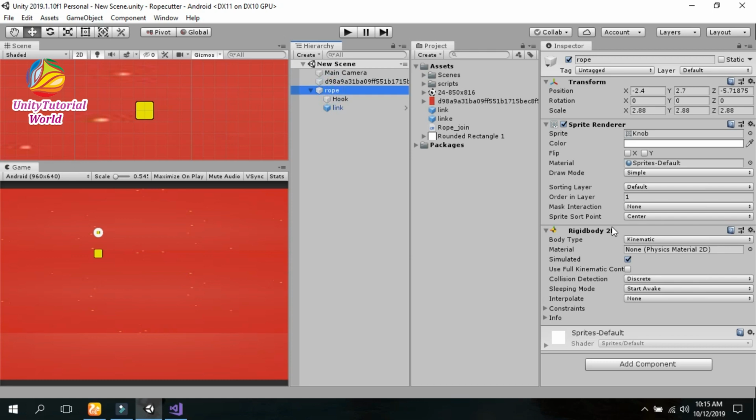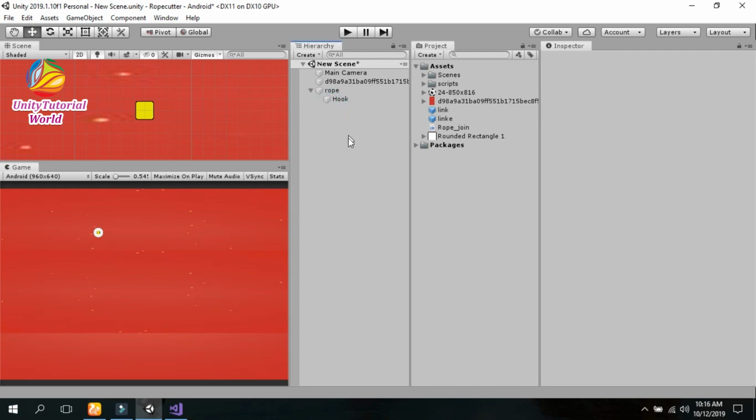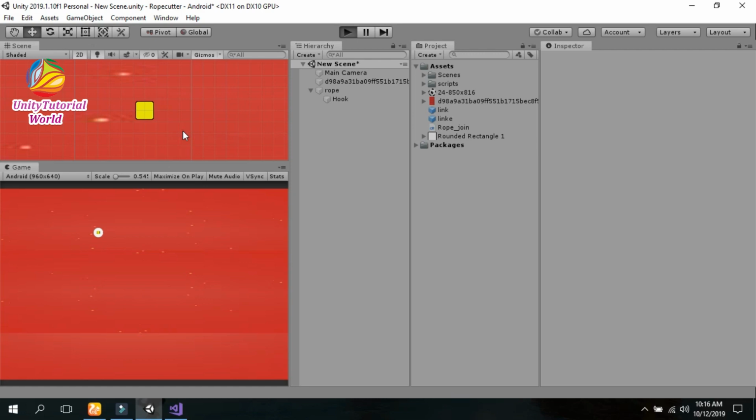Now go to rope and check if the script is added on it or not. Now add the script RopeJoin on our rope, give the references hook and link prefab that we have created, and give the number of links. I should use 6. Delete this, and now we can check if it's working or not.